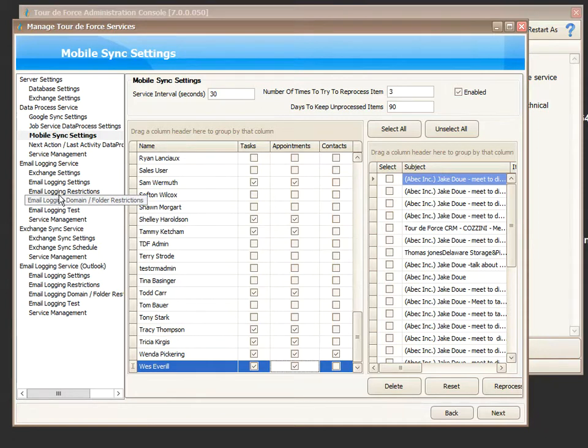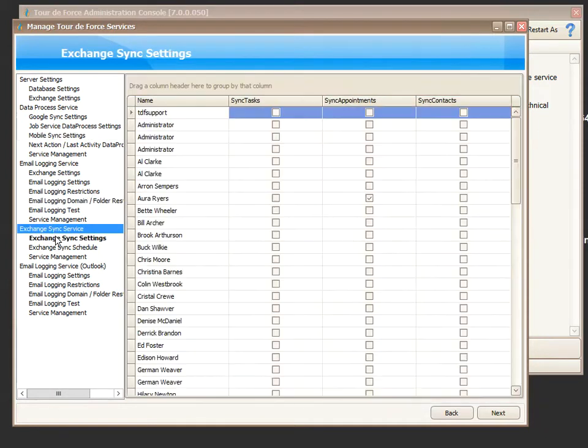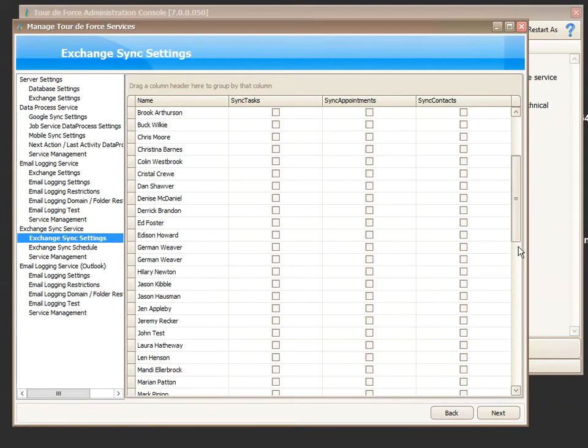Next, I want to take you down to the Exchange sync settings. They're similar to the mobile sync, but Exchange sync is a two-way sync, and this syncs between Outlook and Tour de Force in general, not just web specific.